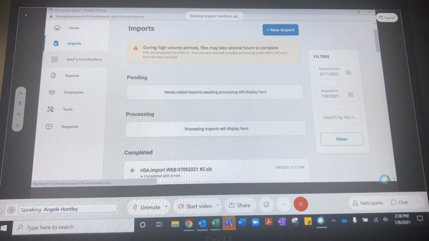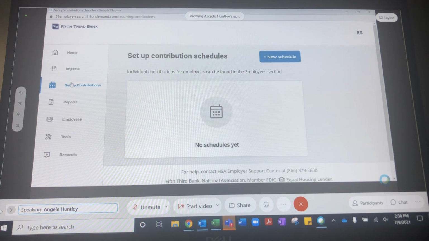Awesome. So the next link is going to be set up contributions on the left-hand side. This is where you would go to set up recurring files. Everything here under imports, when we're setting up new files, is going to be automatically a one-time file. However, when you are trying to set up a recurring file, you're going to come here. You can also come here to set up one-time files, but for recurring, you definitely have to come here. You would click on New Schedule.